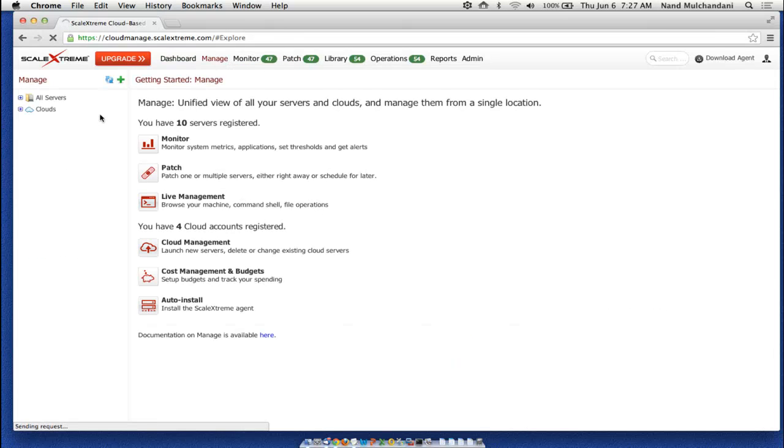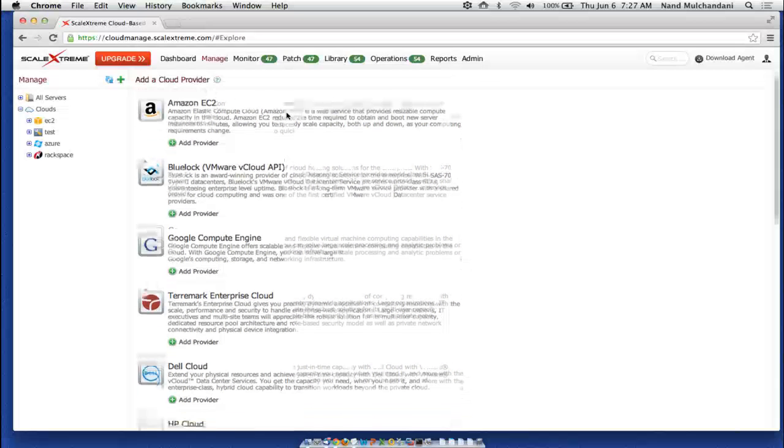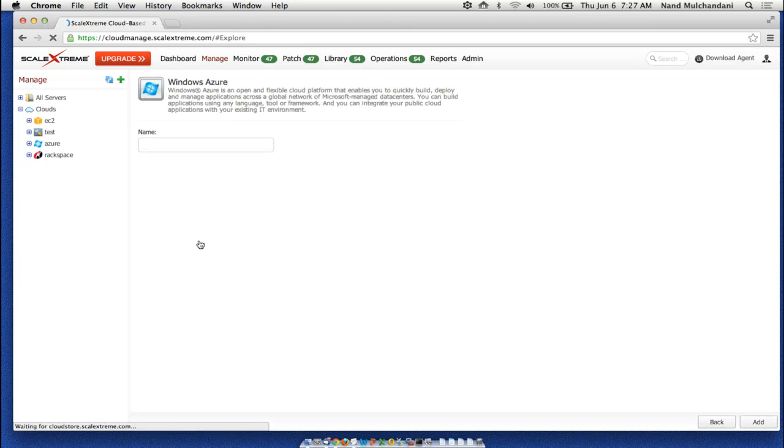So if you go to our Manage tab, we've now linked an Azure account, and it's very simple. If you go set up that free account, you can just go to Add Cloud Provider, and it will give you a list of all the clouds out here. Here's Windows Azure. You just say Add Provider. Once you give us a link to your profile, you just upload it, and it immediately links your Azure account directly into your Scale Extreme account. So your Azure account is here.